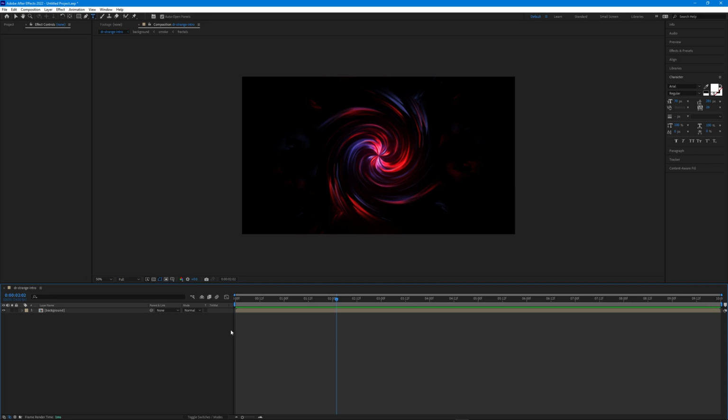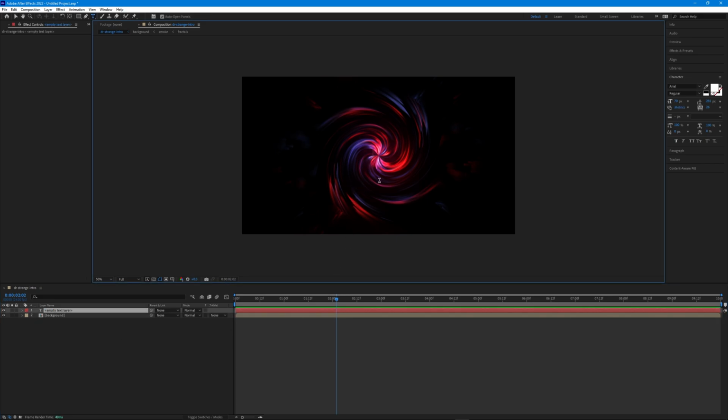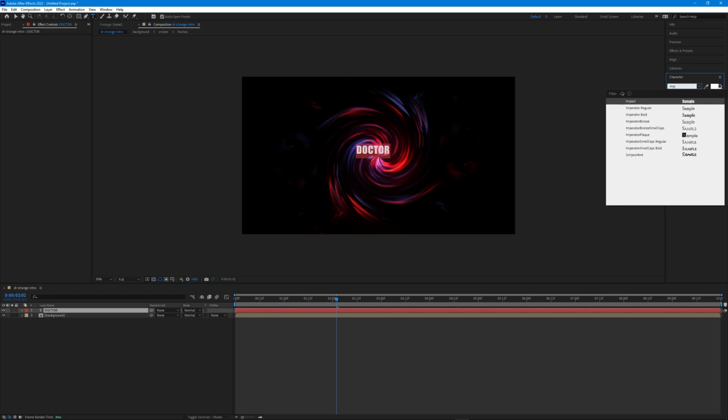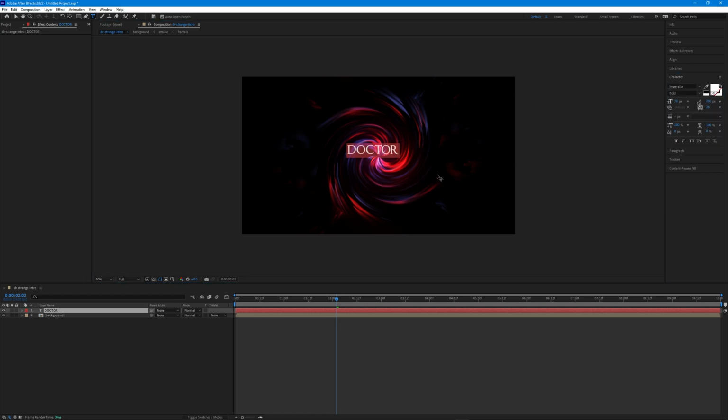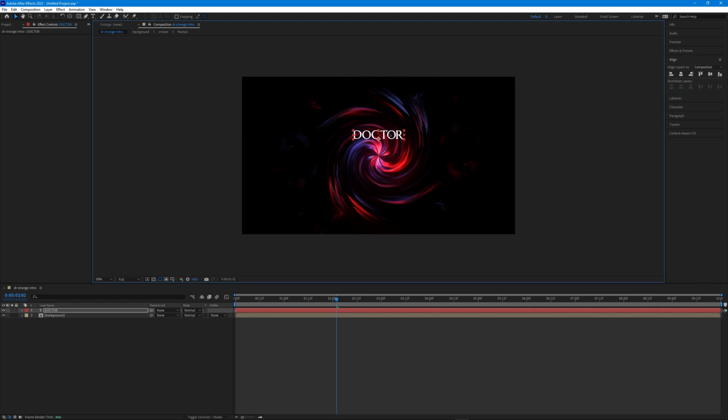Control or Command T to select the type tool and click on the viewport to create a new text layer. Let's just type out Doctor first and select it using Control or Command A and change the font to Imperator Bold. Control or Command Enter to exit text edit mode and press V to switch to the selection tool and select our text. Head over to the Align panel and align our text layer horizontally and vertically, and then we'll move it slightly upwards by clicking and dragging while holding Shift to keep it aligned.